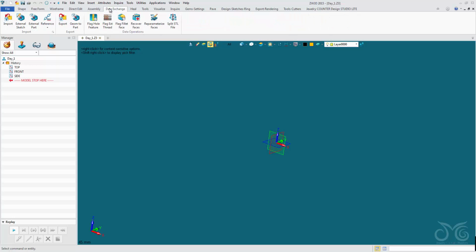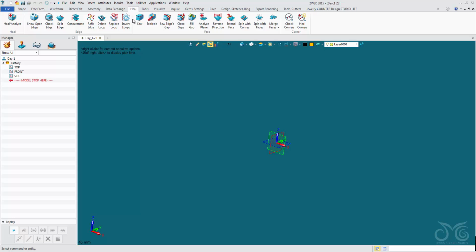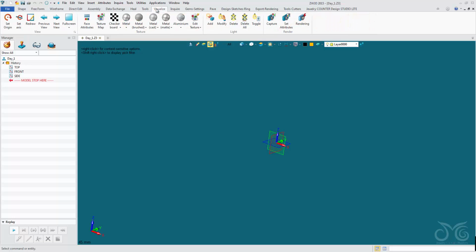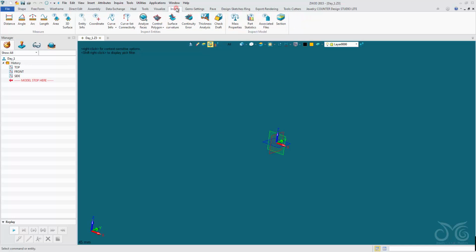We then have data exchange tab, a heal tab with commands that allow us to automatically fix our designs so that they are more appropriate for manufacture. Okay, moving on, we have a tools tab. Many of these tools we'll be using very frequently. A visualize tab. This allows us to add materials and textures to our surfaces. Okay, we can add light sources or capture images. Next we have an inquire tab. We can make inquiries within our 3D environment.